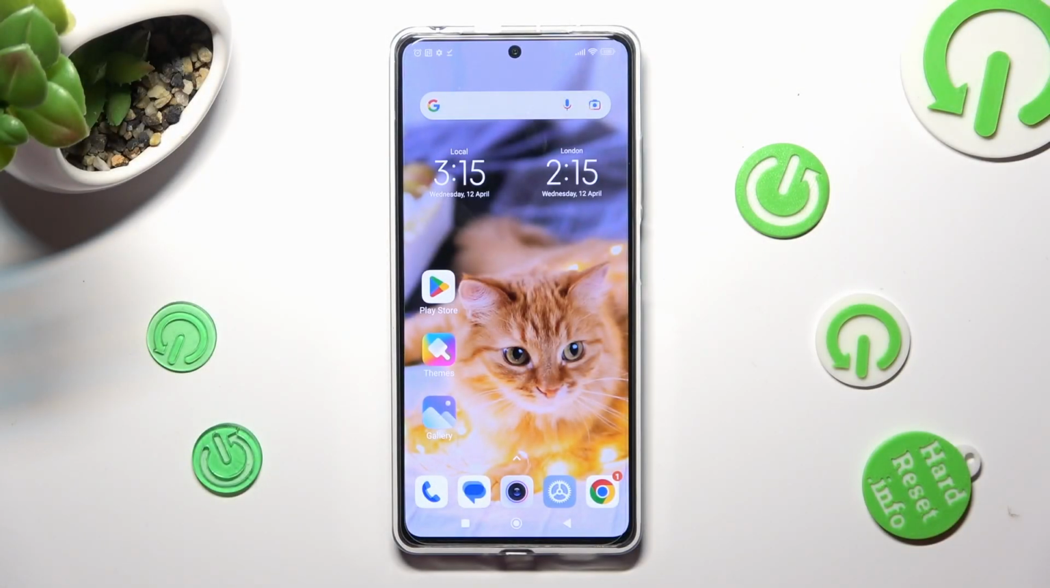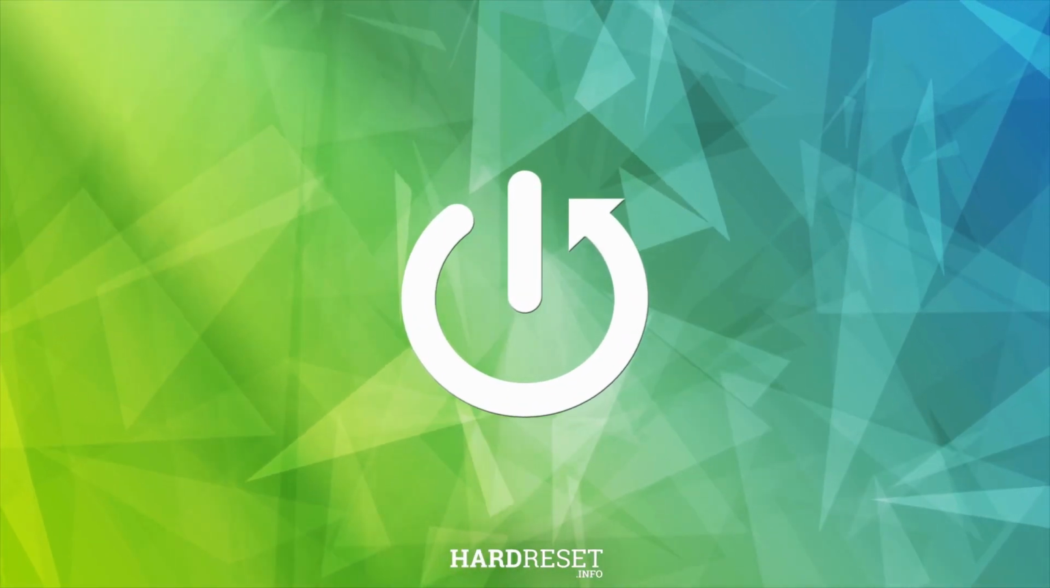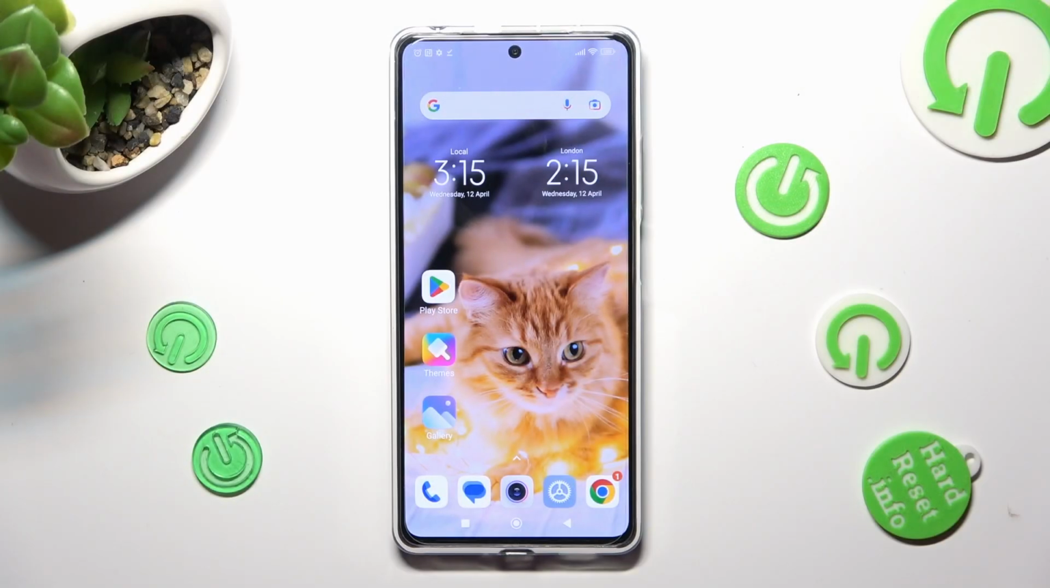In front of me is Redmi Note 12 Pro, and today I would like to show you how you can add photos to text message on this device. First of all, you need to open one of your chats.